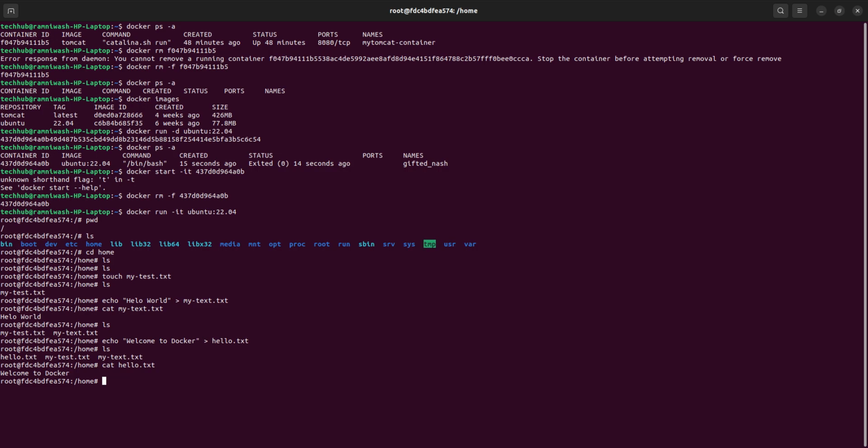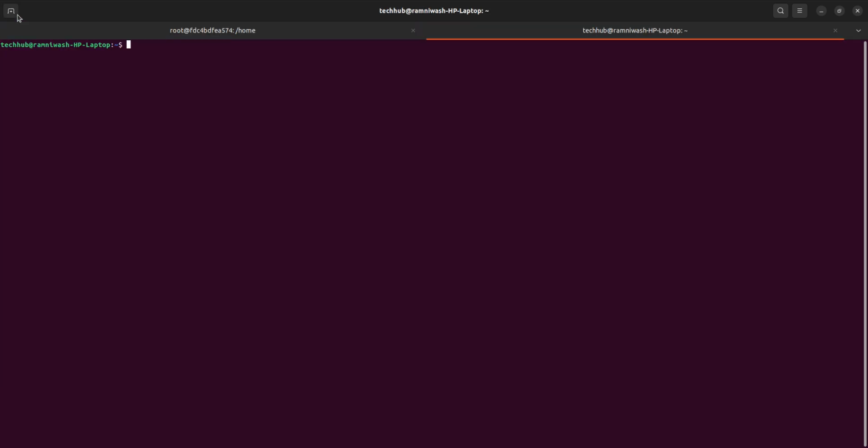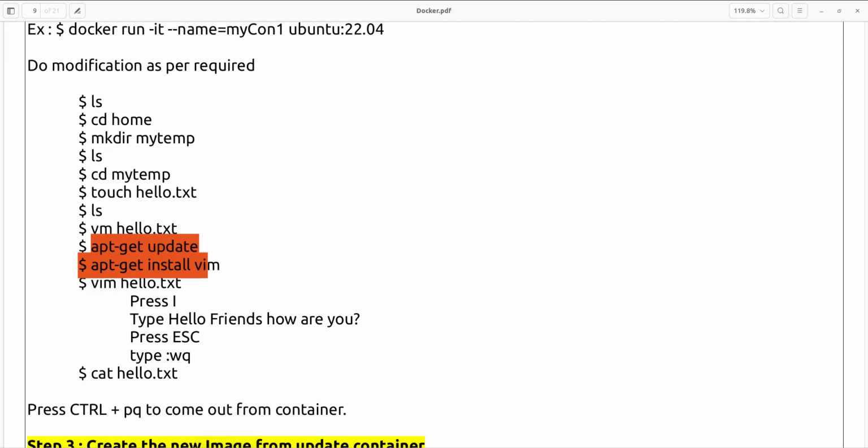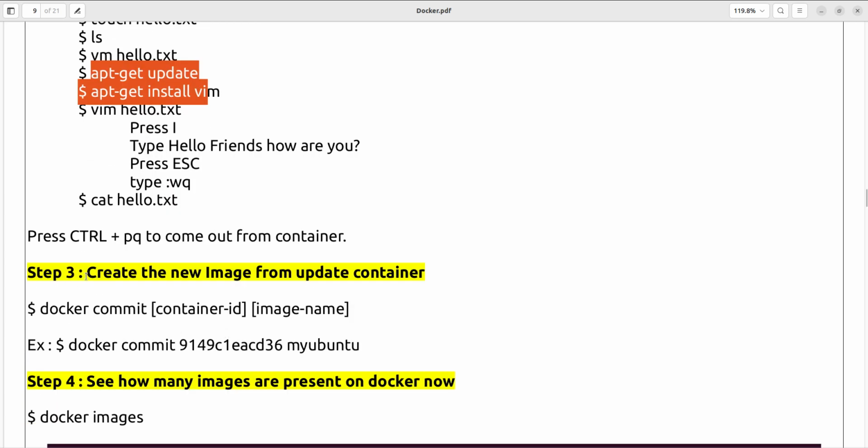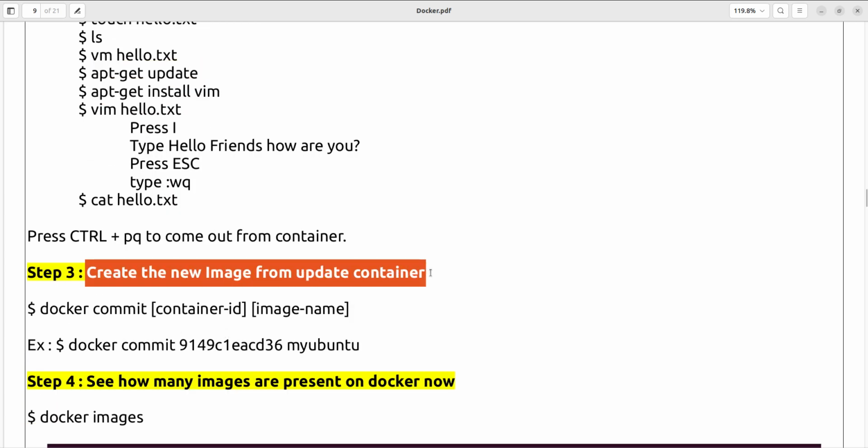Now this container is modified. I want to create an image from this container now. Can you do it? Yes, you can. Go to another terminal, because this terminal is already running this container. Now here docker ps, this container is up and running. I want to create an image. Or you can stop this container, you can do that also. Whether it is running or not doesn't matter. We have to create an image, so how can you do it? Create a new image from the updated container.